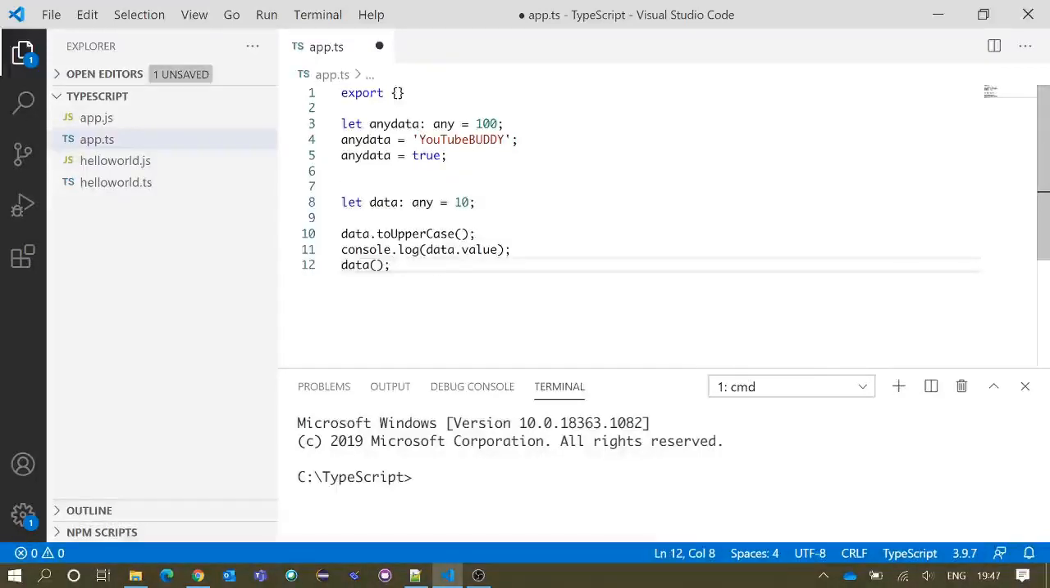So we have declared one variable data which is of any data type, and the assigned value is 10. So this is a number type value. Now see what we have done next. In line number 10, we applied the method toUpperCase, which is applicable only for string data type, but we have applied it on this any data type here. But see, our TypeScript compiler is not giving any error because the data type is set as any.